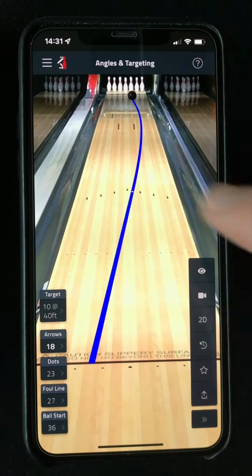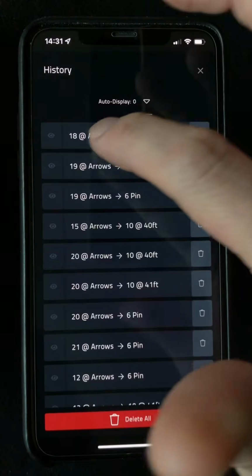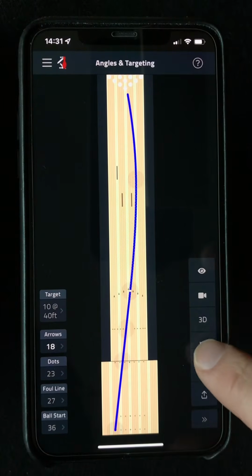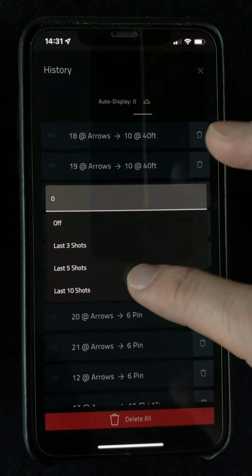Next up is our shot history, listing all of the shots that we've plotted recently. Tap one of them to go back to it, or tap the view icon beside any of them to show them alongside your current shot. Alternatively, the auto display option will automatically show ghosts of the last 3, 5 or 10 shots you plotted.